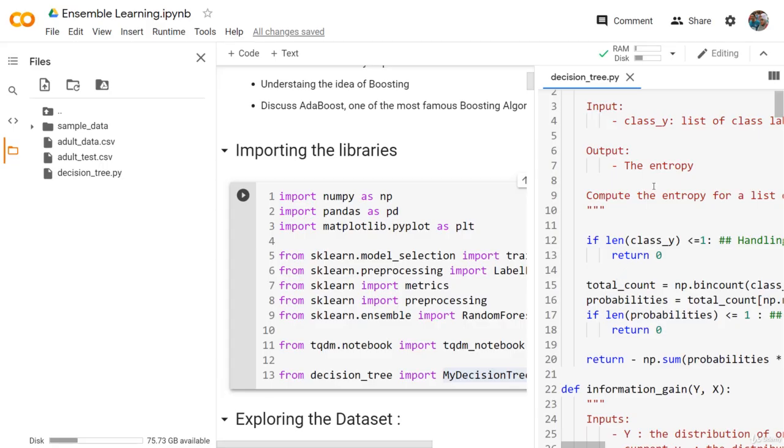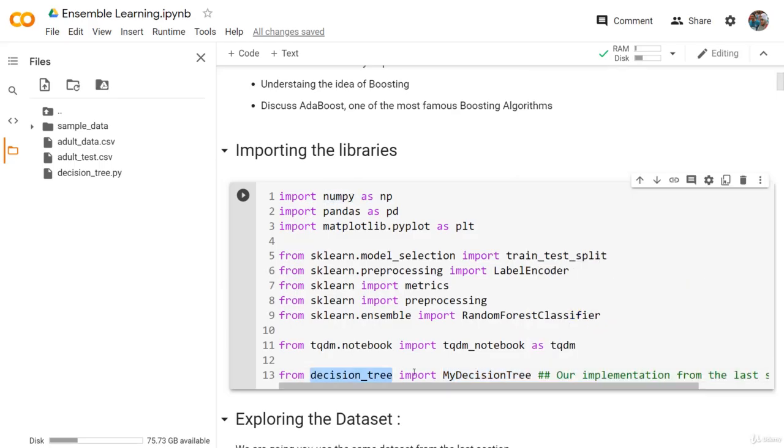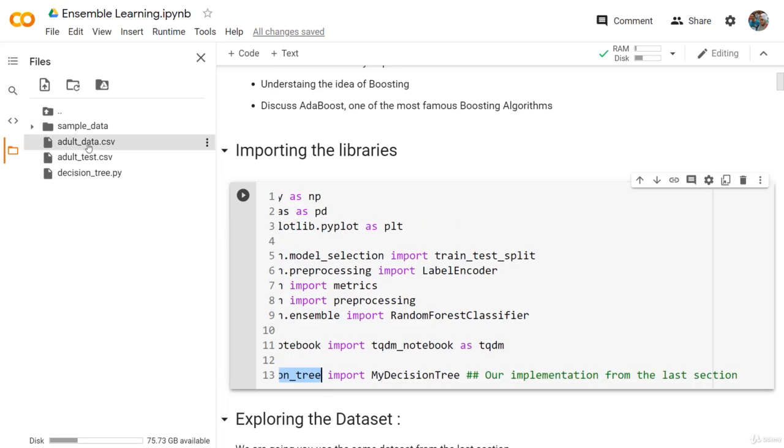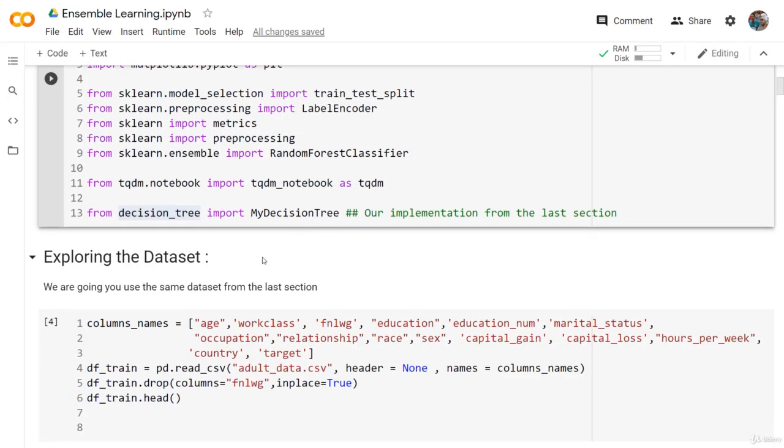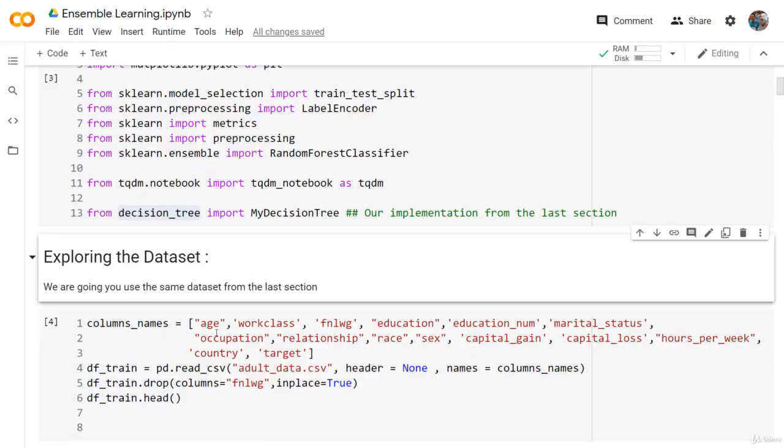Okay, so it will be very important because, as you will see, a random forest is basically a collection of decision trees. So when we want to implement the random forest, we will use our implementation of the decision tree, okay, instead of writing everything again. So this was very, very important. So this is our implementation from the last section, and I uploaded here adult data.csv, adult test.csv, and the decision tree.py.